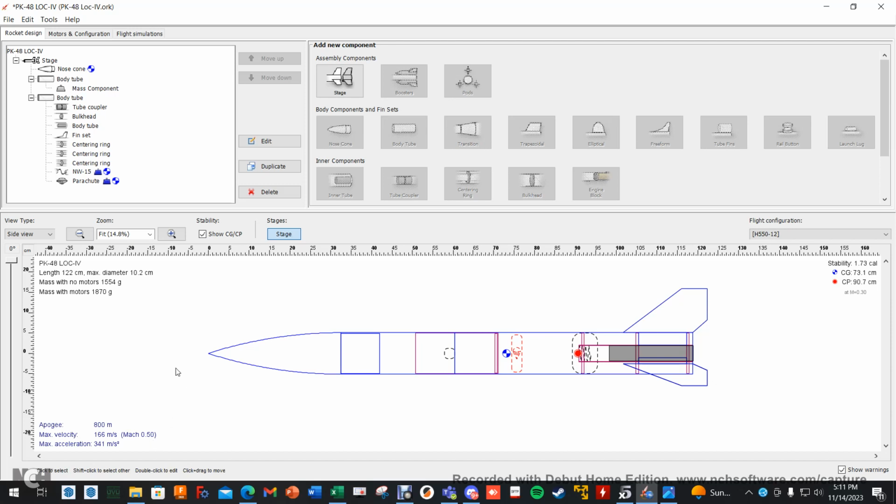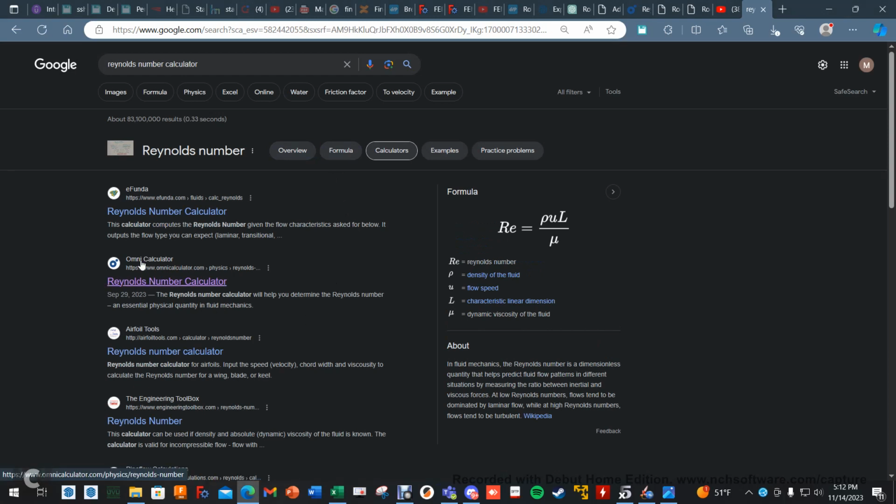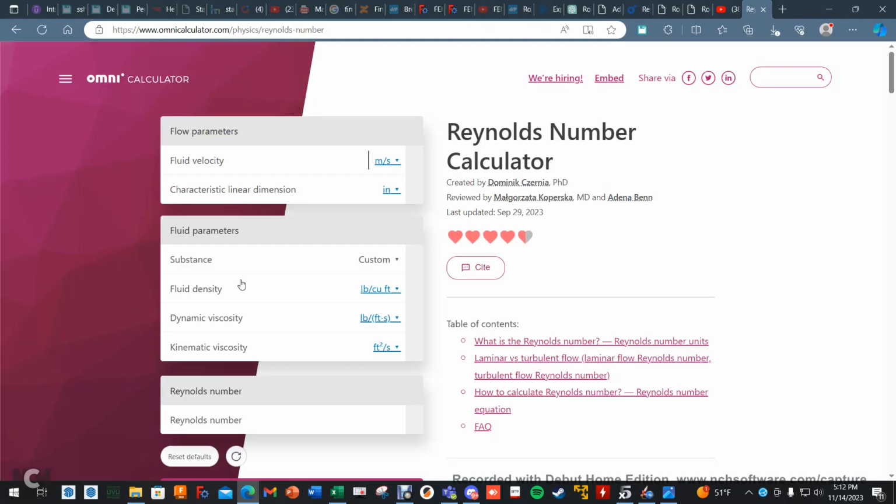Okay, so we need to calculate our Reynolds number. You can use an online calculator. Give it the characteristic length of 122 centimeters, 166 meters per second for the fluid velocity, and it will calculate everything that you need. For example, if you go to Google and type in Reynolds number calculator, which I spelled wrong, you'll want to go to this one called Omni Calculator. That's the one that I like.